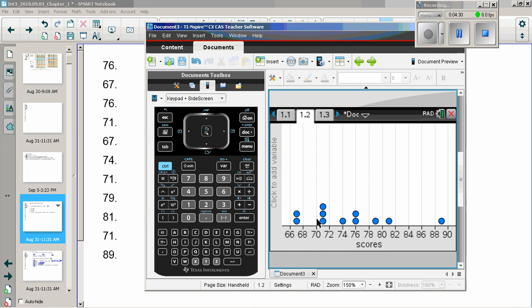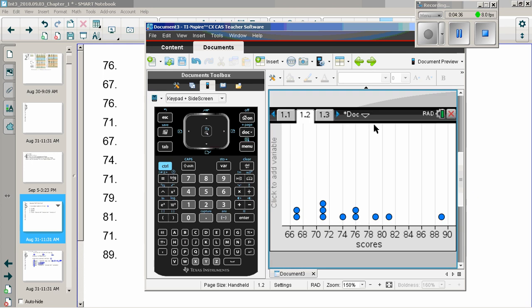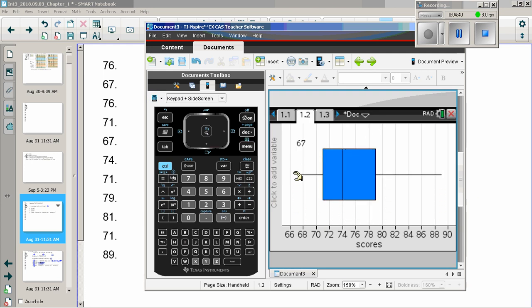And if I want to make a box plot, I can go to Menu, Plot Type, and select Box Plot. And if you mouse over, there's your minimum. There's your first quartile, 71. Your median is 74, Q3, and 89 is your maximum.